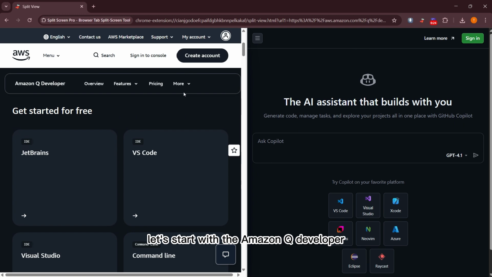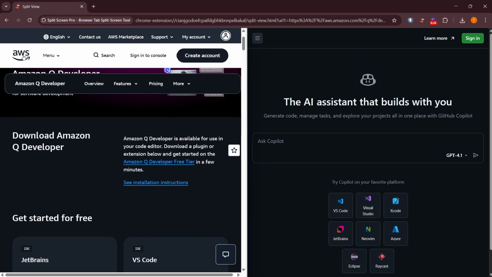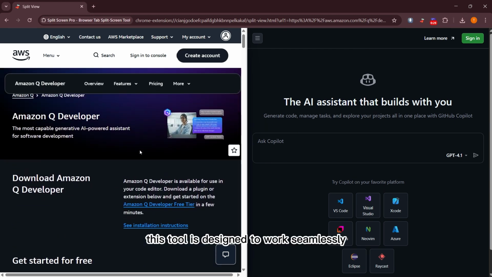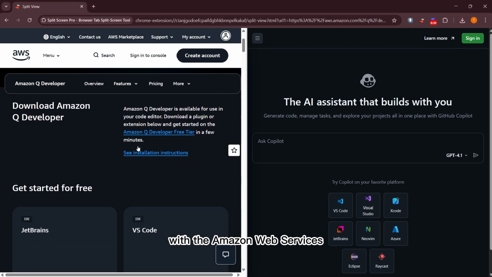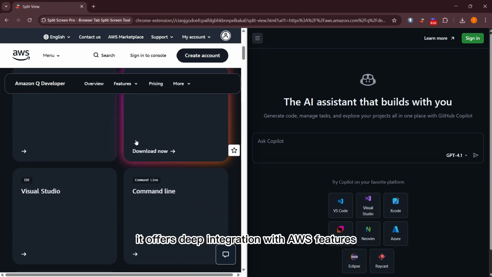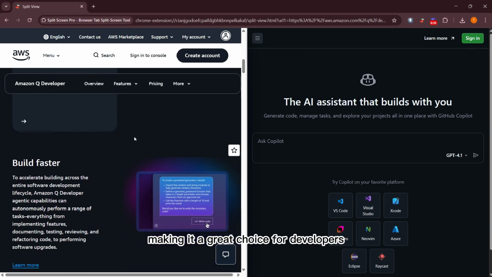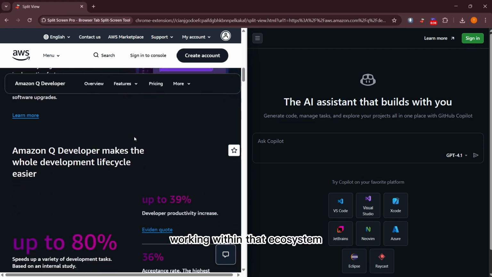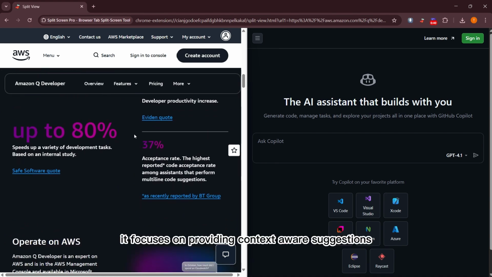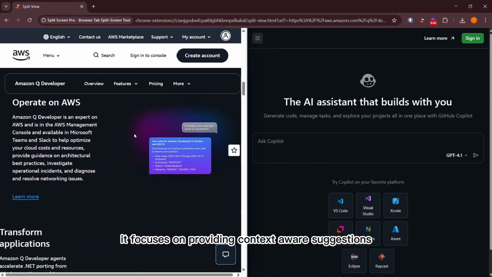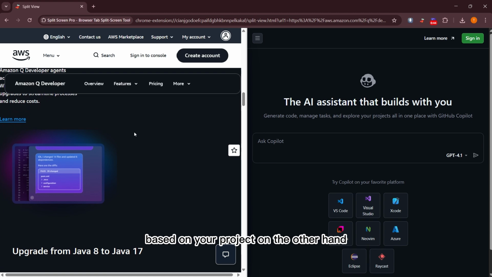Let's start with Amazon Q Developer. This tool is designed to work seamlessly with Amazon Web Services. It offers deep integration with AWS features, making it a great choice for developers working within that ecosystem. It focuses on providing context-aware suggestions based on your project.